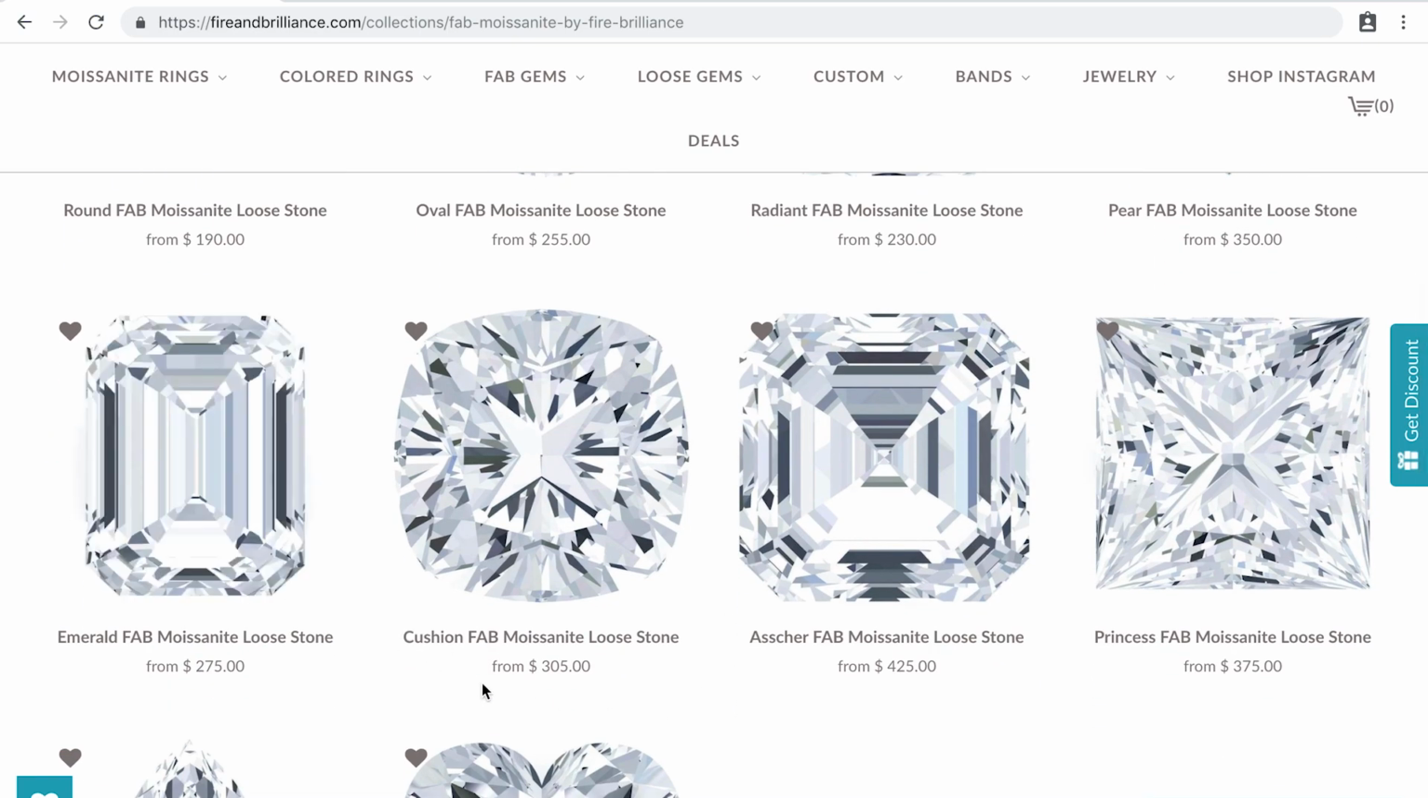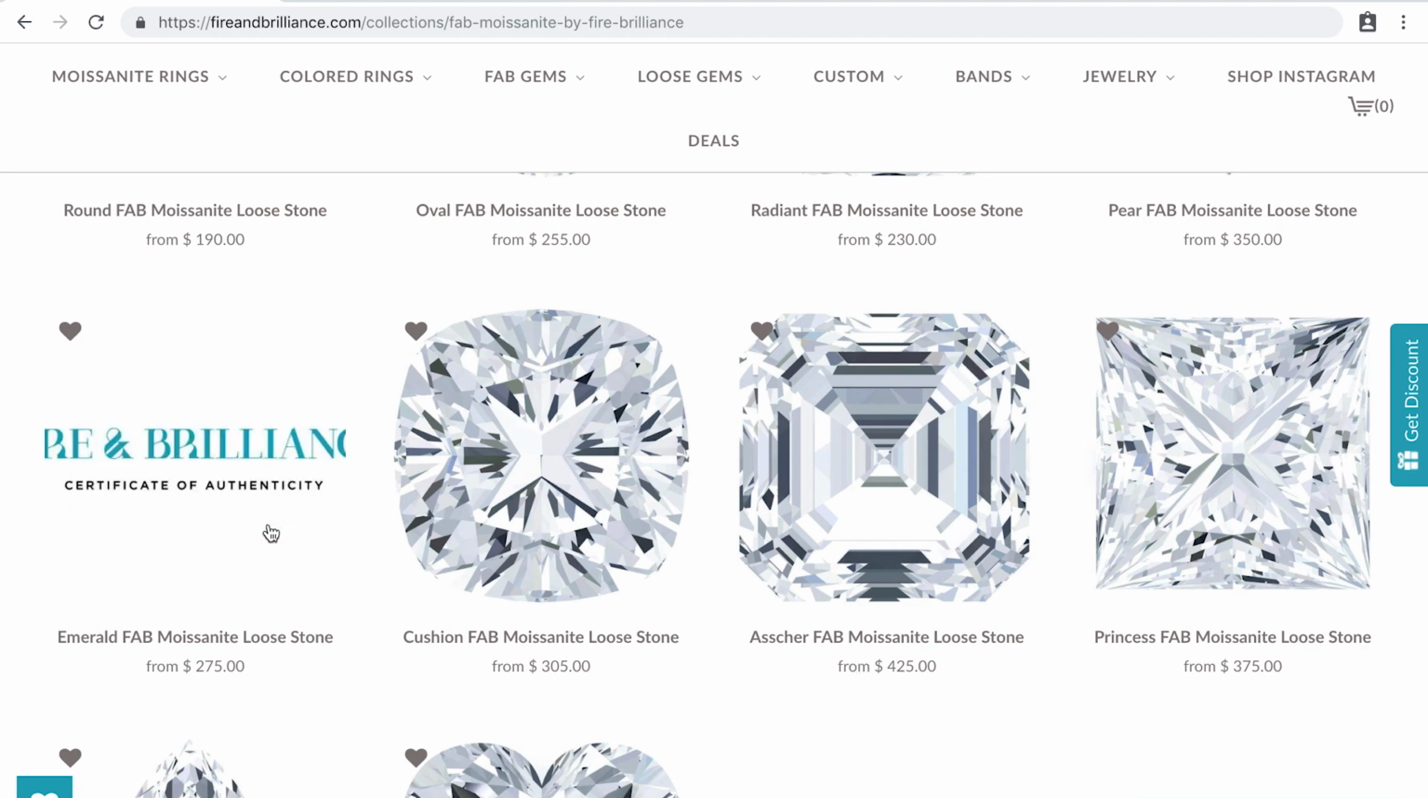Okay, so it's an emerald cut and the Asher cut. The Asher cut is basically an emerald cut. It's a square emerald. That's all it basically means. Okay, it's basically the same thing.